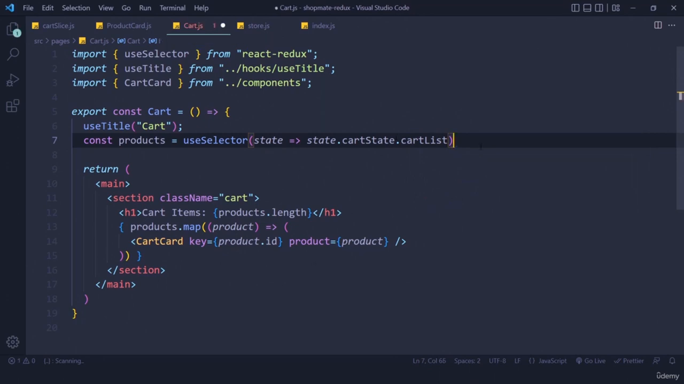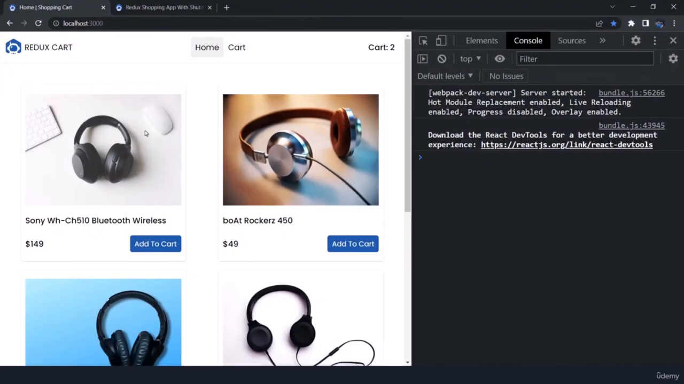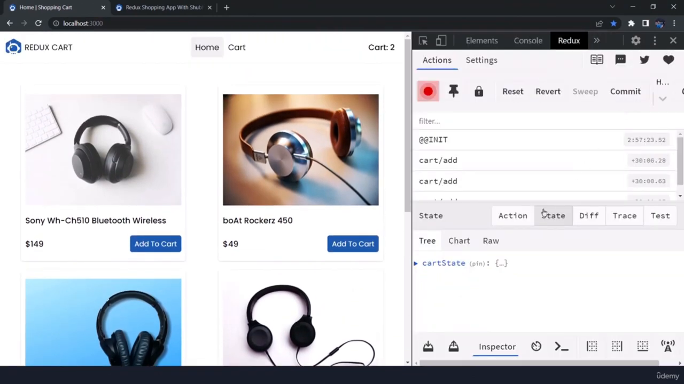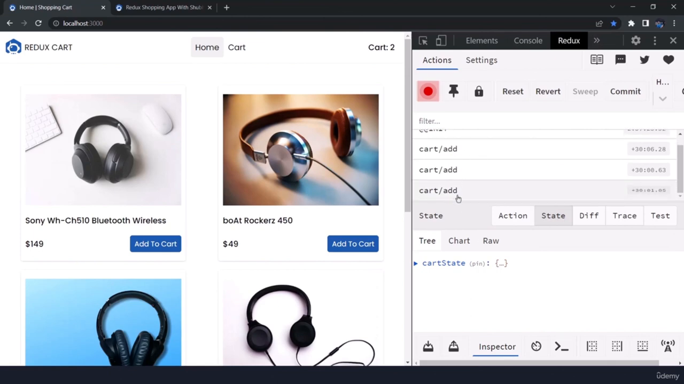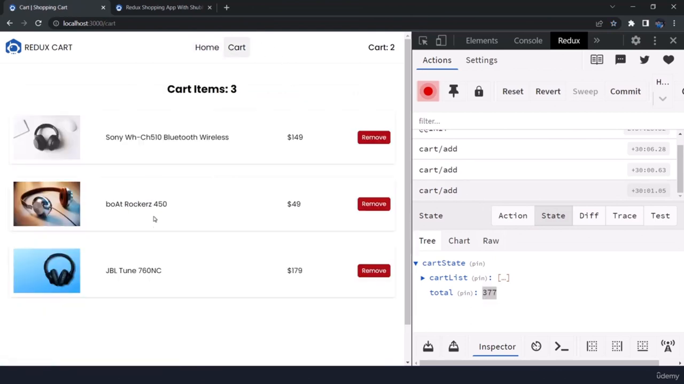Let me save. And this is going to store all the elements from my cart list and then we are doing a map. Now if I get back to my home page, yep, if I add 2 or 3 items, go to my Redux, go to third process, get into my state, I have these 3 items and total is 377, go to my cart, here you can see I have these 3 items, awesome.